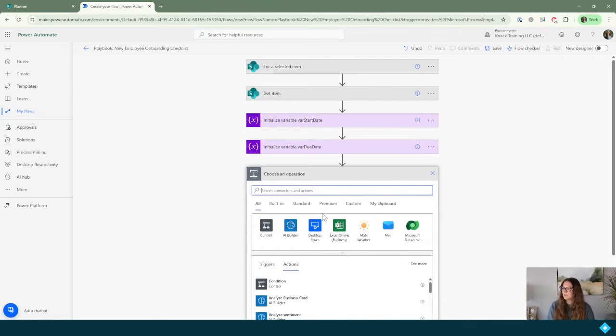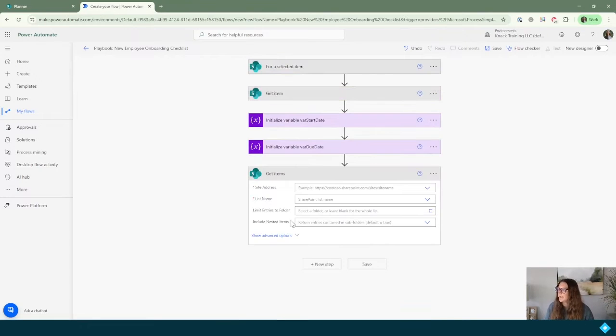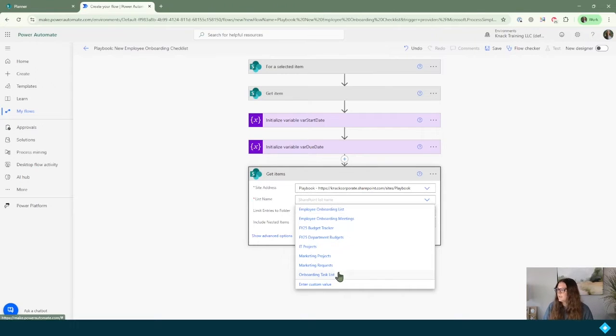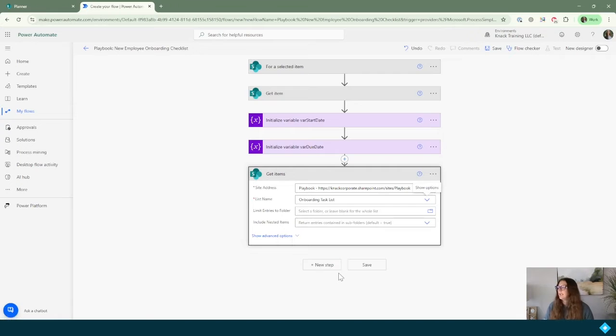Click add new step, and we are going to get items again. Now remember, we have our list of new employees in a separate list than the list of all the tasks that the team has to complete for each new employee. I'm going to go ahead and choose the site address again. And I'm going to select my list name. And this is our onboarding task list. And we want to go ahead and pull in all of these items. Every single task in there is important, so we don't need to filter this get items.